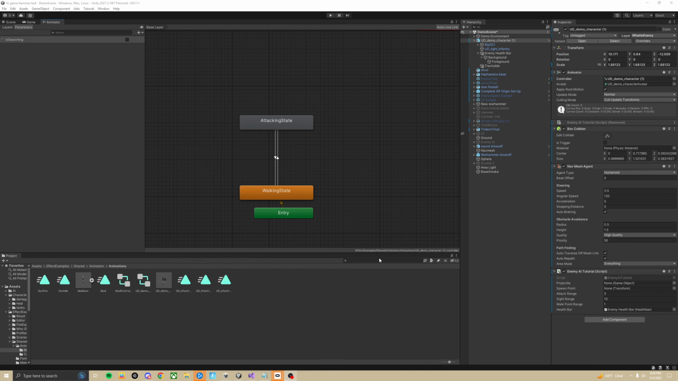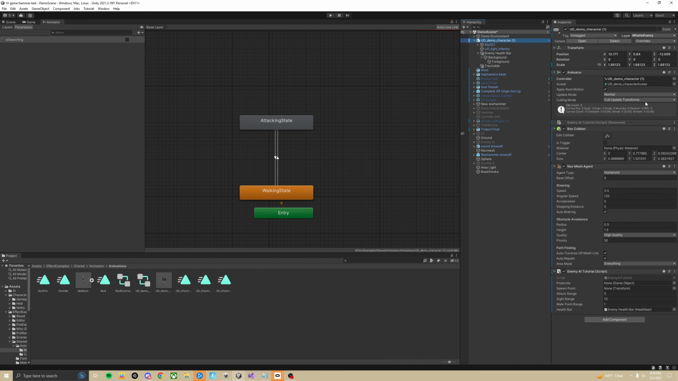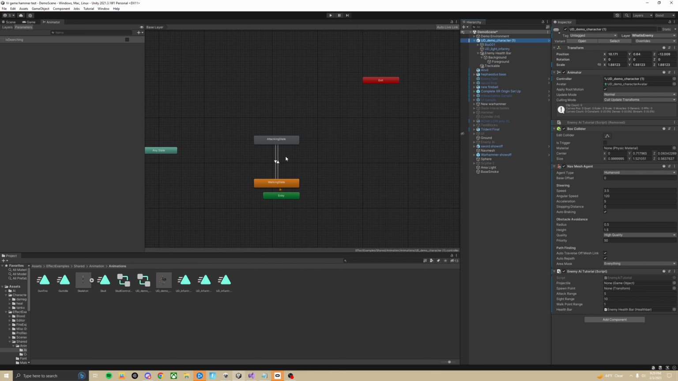Once you do that, you want to go into some type of folder. For me, it's just animations. And then you want to right click, create animator controller, and then you can go back onto your character and then just add that there. And then once you do that, if you're using the same one as me, you already have one set up. But when you first get into it, it should look like this, minus these two little blocks in the middle.